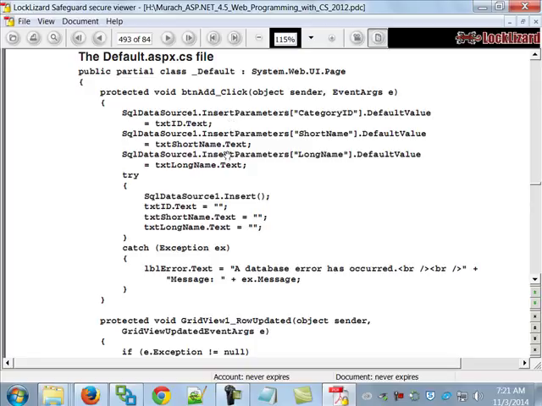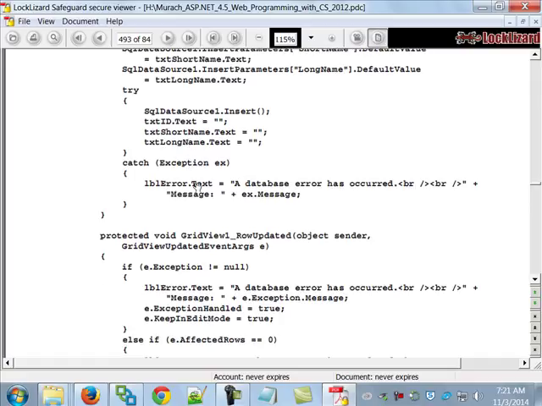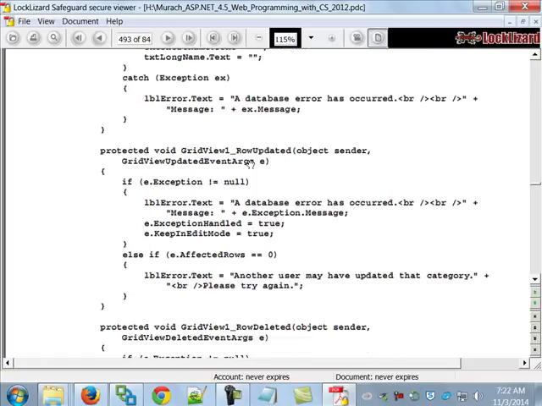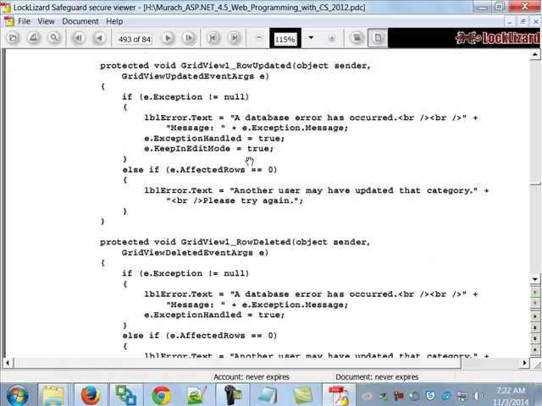As mentioned, if an exception is thrown, an appropriate error message will be shown. Second, in the grid view updated, as it says there, that's called after the row has already been updated. It checks the exception property to see if an exception has been thrown. If it has been, it shows it.